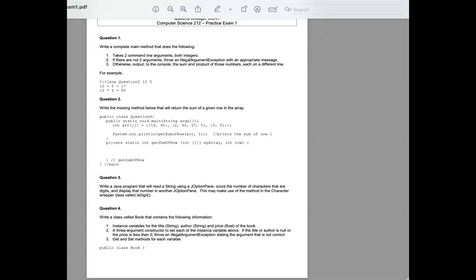This one is dealing with classes and objects. So this is question 4 right here. Write a class called Book that contains the following information. We have instance variables for the title, String, author, String, and price, float, of the book. These are just the data types of each of these variables. Looks like we only have 3 variables. Okay, we have a 3-argument constructor to set each of these instance variables above.